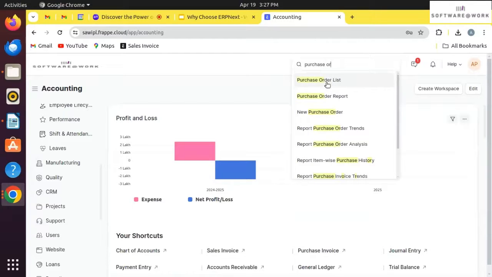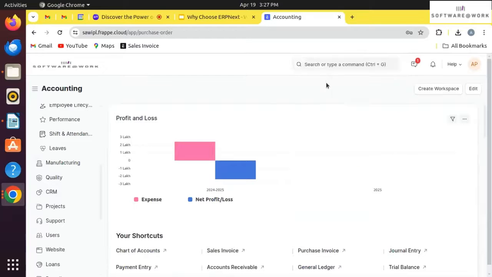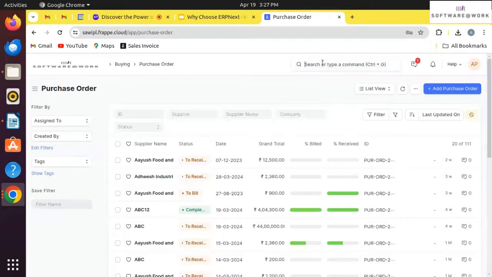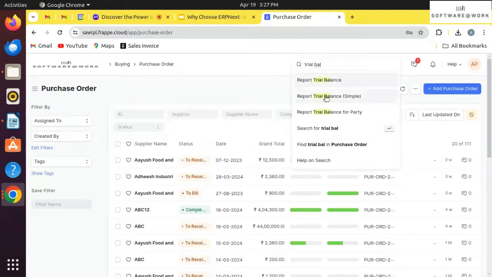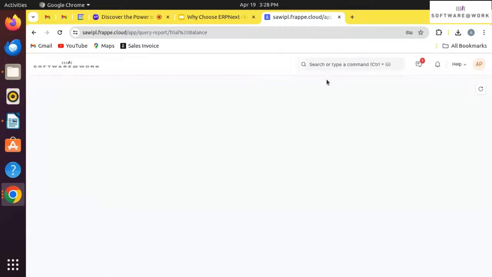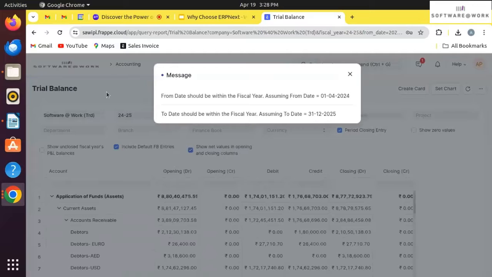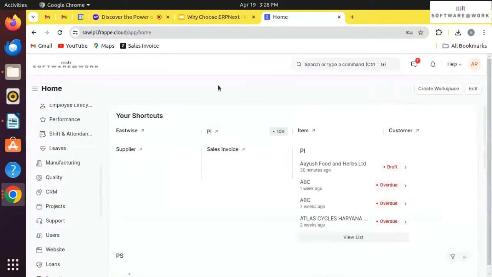Let's say I wish to go to the purchase order, so I'll simply click on the purchase order and there you go. Let's say I want to check my accounting report, my trial balance. I'll simply search trial balance. It will show me all of the data related to trial balance. So it just catches your keyword, whatever you put over there in the awesome bar. And once you click on that, it will redirect you to that particular report. So this is again one of the key benefits in ERPNext.